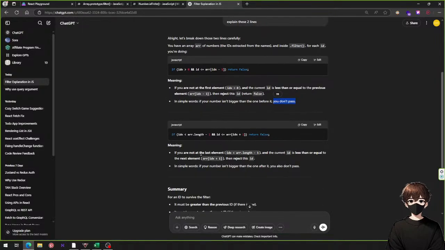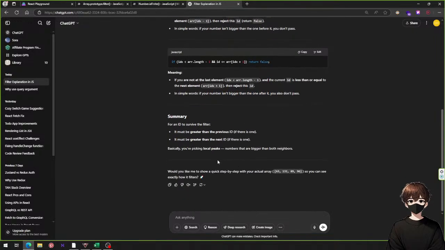If IDX, if you're not at the last element and the current ID is less than or equal to the next element, then reject this ID. Yeah, it's basically the opposite. If your number isn't bigger than the one after it, you don't pass. Okay, great.